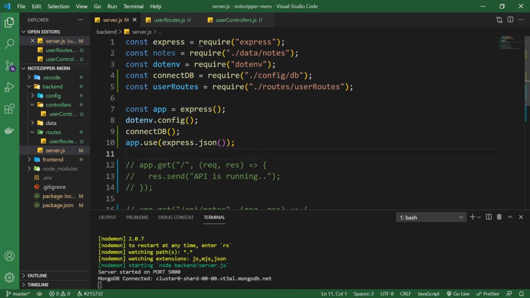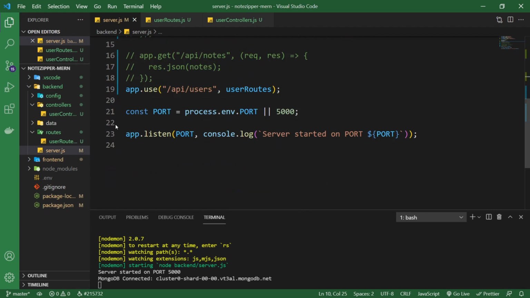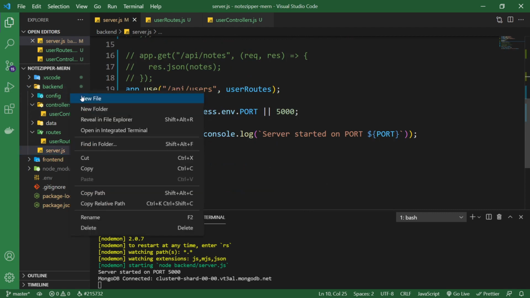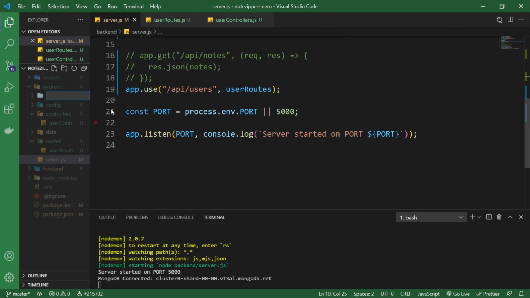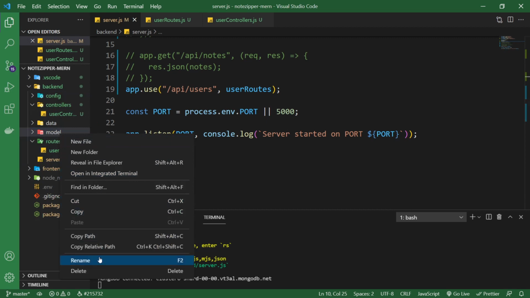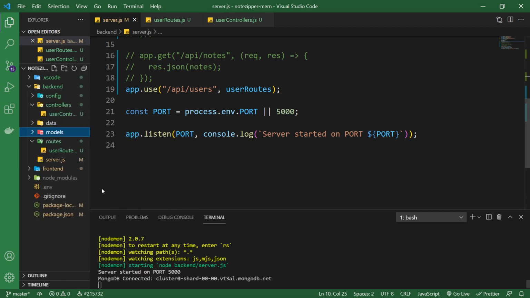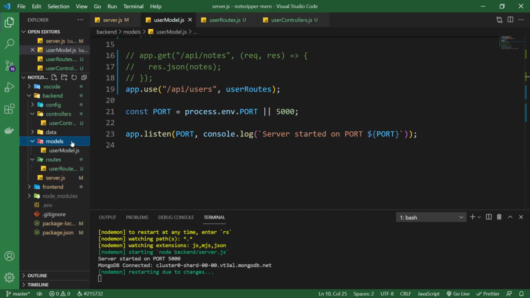Now, we are going to store the user data in our database. For that, we need to create a model for our user. Let me explain what a model is. I'm going to create a new folder over here, models, and inside of this models folder, I'm going to create a new file called userModel.js.